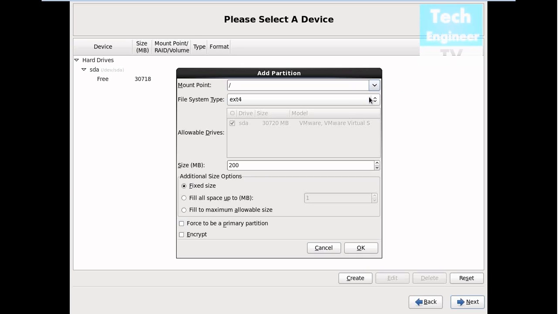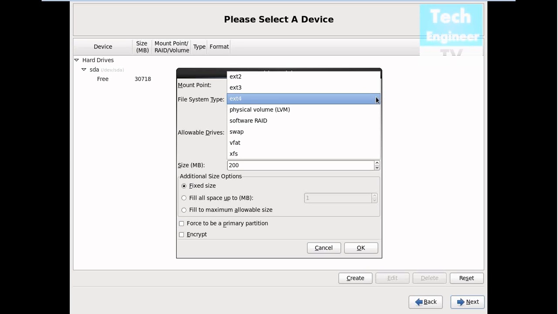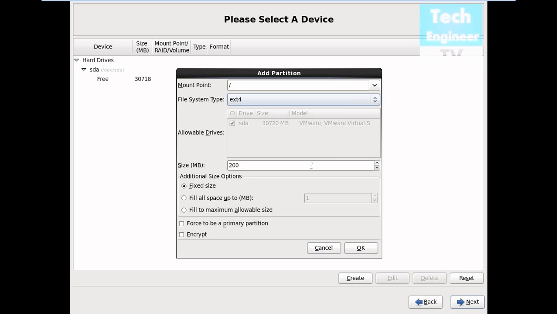So root is your C drive, and the slash is like the C drive. Now it's asking to give a file system. In recent times, the new file system launched by Red Hat is extension 4, ext4. Before it was ext2 and ext3. Now it's ext4. It's like FAT32 and NTFS of Windows. Even VFAT is like that, FAT32.